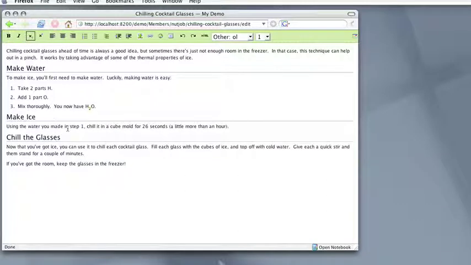So I have the chemical formula for water, H2O, and then I need to make ice. Now here it says 26 seconds. What I wanted was really 2 to the 6, not seconds. Let me just change that to minutes. 2 to the 6 minutes. So there you go. Now you have ice.